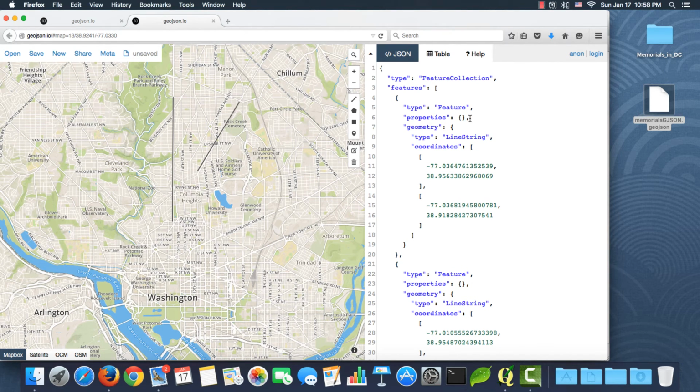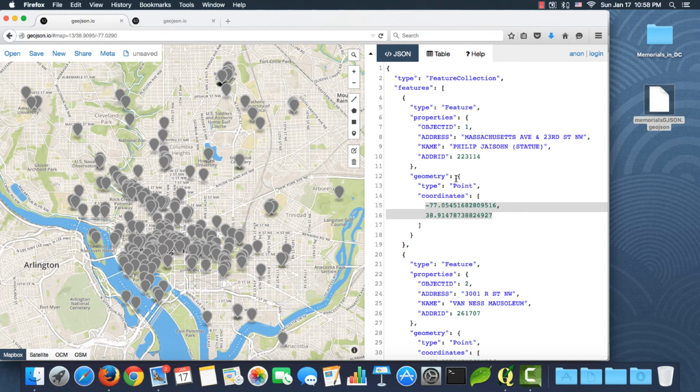And as you can see here, the non-spatial attributes are empty because I didn't specify anything, but I have the coordinates and I have the type changed here to line string. Over here it's point.